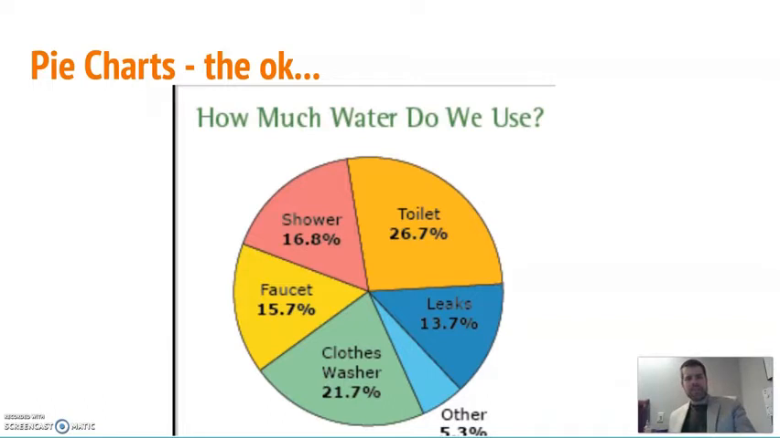And in this example, it's actually kind of hard to tell. Of course, the percentages are there, but if the percentages weren't there, it would be almost impossible to tell which one's more, shower or faucet, which one's more, faucet or leaks. But with a bar graph, if those were right next to each other, it would be really easy to see the difference in heights. So this is an okay pie graph example. It's not the best.